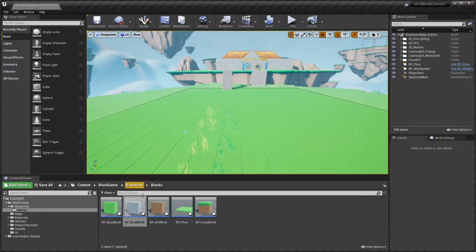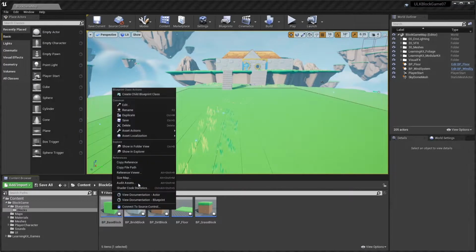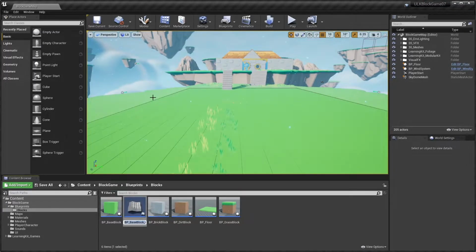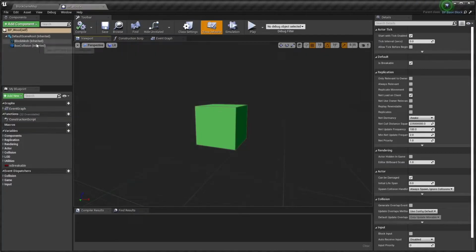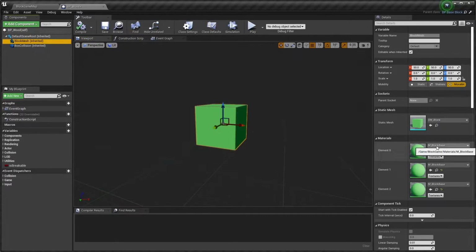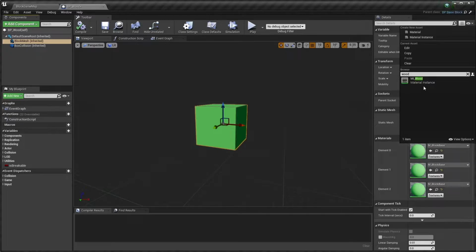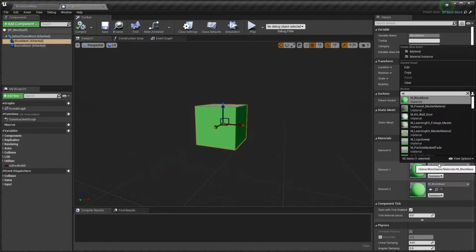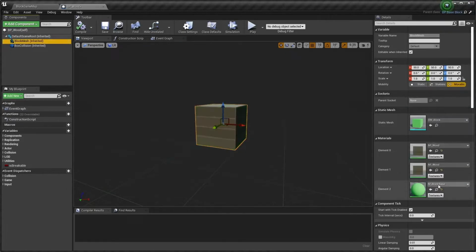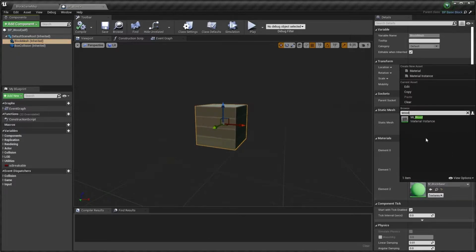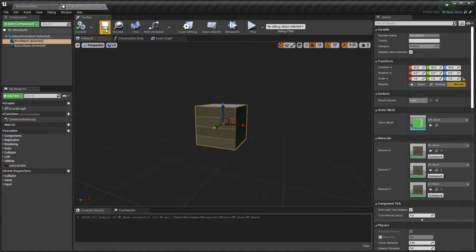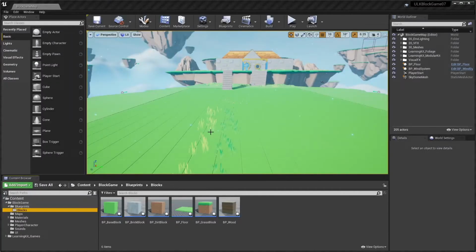Close that. And right-click on the BP base block, create Child Blueprint class, BP_wood. Open that up for editing. Select the block mesh. Go over to the materials. Wood, material instance wood. Wood again. And wood once more. Compile, save, and close the BP wood block.